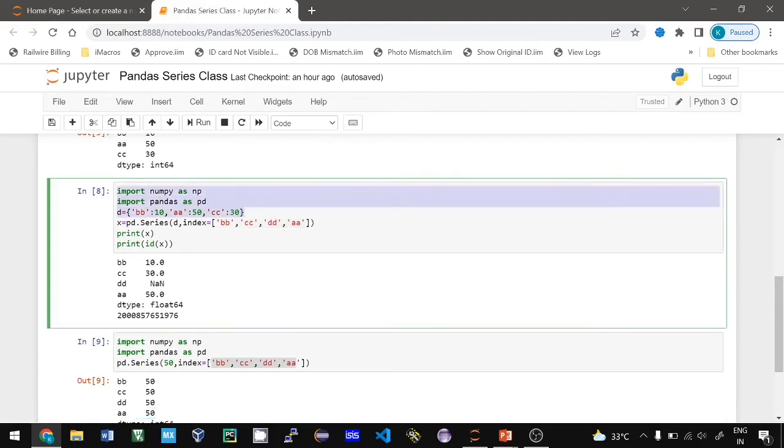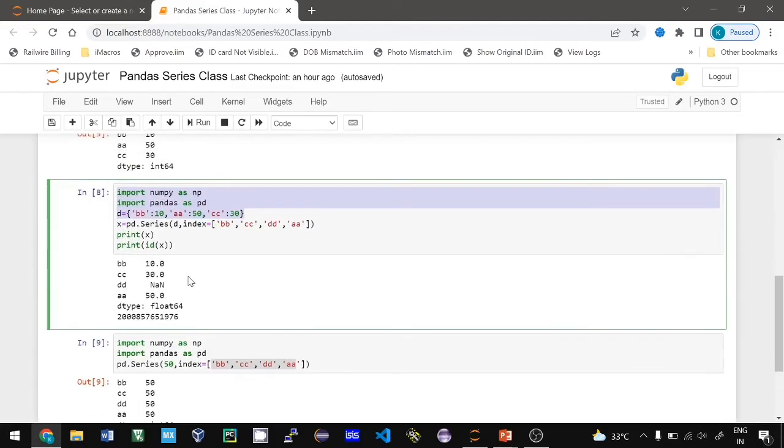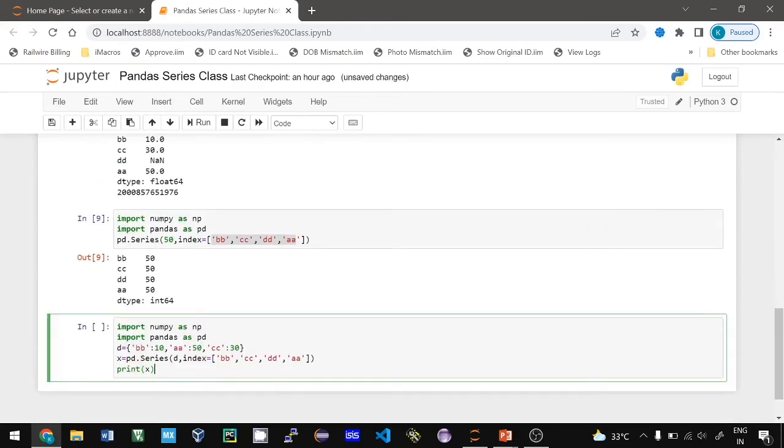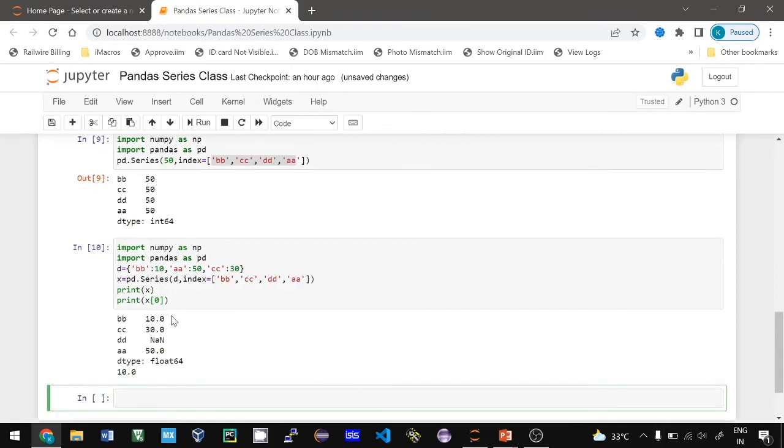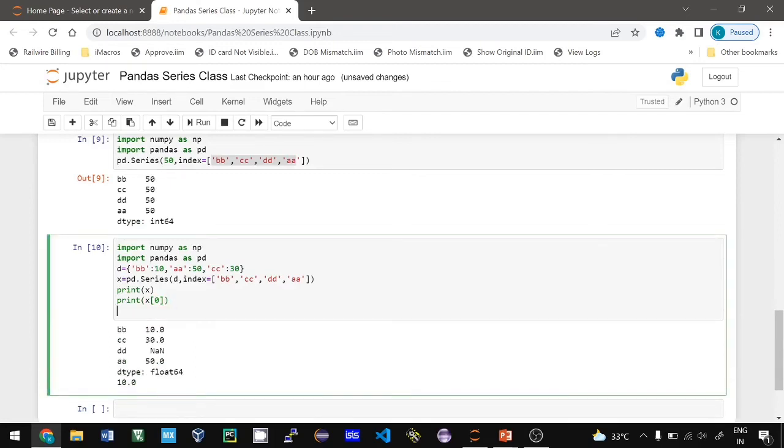I will consider the same previous example. Let us consider this example. I'm going to generate series data from a dictionary here. Now let us see how I can access this data. Print x of 0. It will return the data present in indexing 0, which is 10.0.